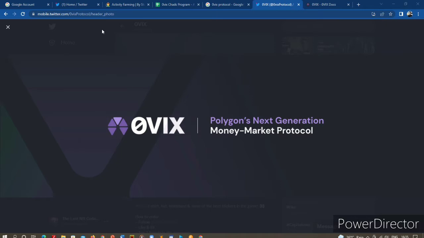ZeroVix, also known as Polygon's money market, is an open source DeFi protocol on the Polygon chain that offers lending and borrowing services. ZeroVix provides new solutions to retaining liquidity, ensuring the healthy existence of the Polygon chain, as well as stimulating the growth of the Polygon ecosystem.